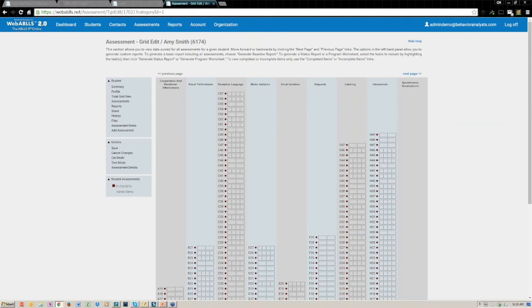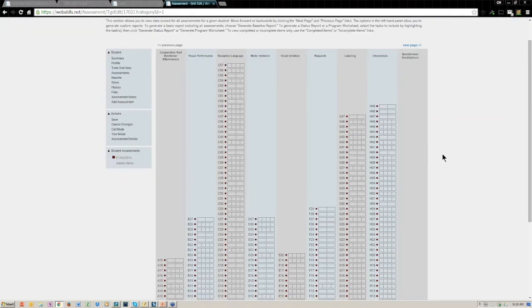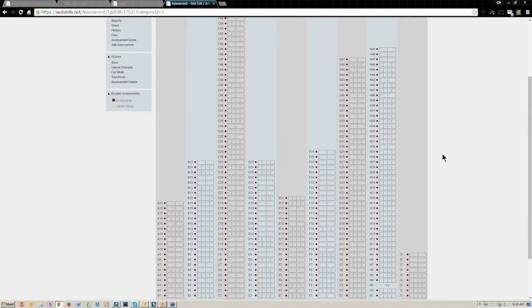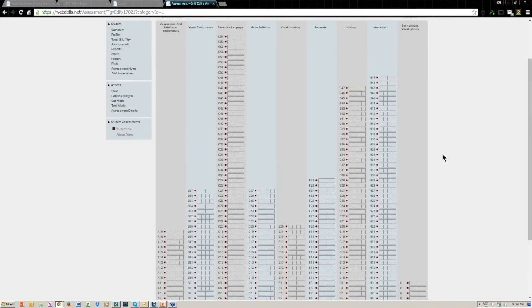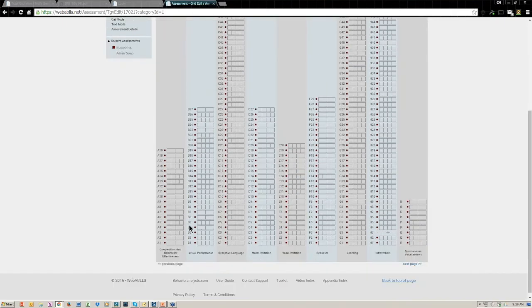Here we are at the grid edit screen, and for those of you familiar with the ABLLS-R, it looks a lot like the 3 pages at the beginning of the book, which is called the skills tracking system. When we go into score, you're going to click into any one of the checkboxes that matches the criteria for that particular task. You'll notice it auto-populates. If I have a score of 4, it will populate all 4 by just one click.